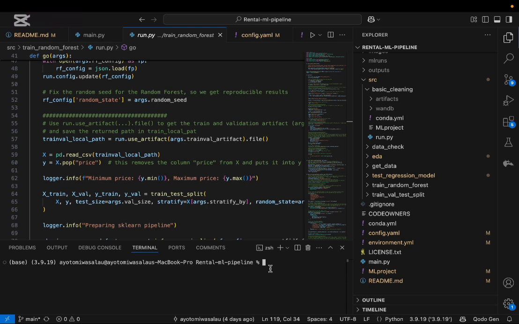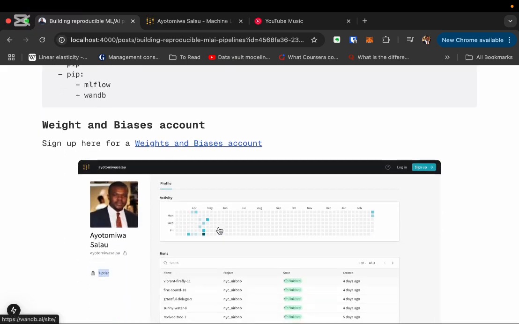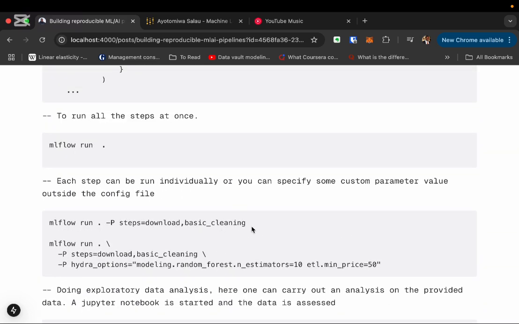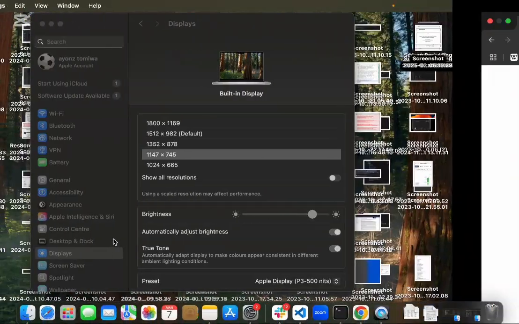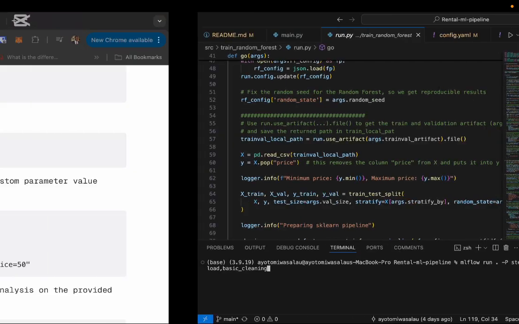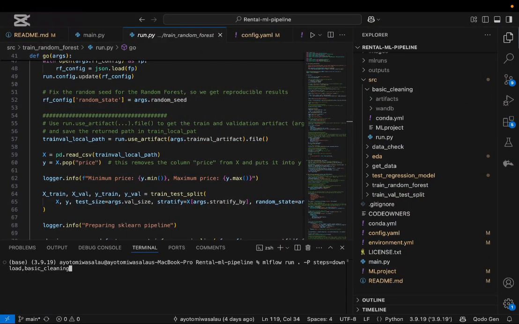So getting into the process now. First of all, we want to do a short run. We're going to run maybe the first two steps just to see how it is. And to run MLflow, you simply just do mlflow run. That's after installing it. You have to install MLflow. So you can either use mlflow run with a dot, which means you're running all the steps, or you can specify which step you want to run. So we're going to run the first two steps just to see.